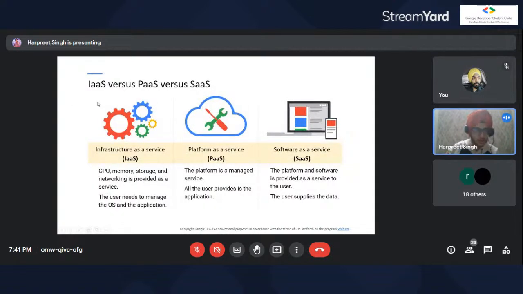Let us talk about IaaS, PaaS, and SaaS. What are they? The first one is infrastructure as a service. Resources like CPU, memory, storage, and networking are provided as a service in infrastructure. The user just needs to manage the operating system and application. So it is infrastructure as a service.